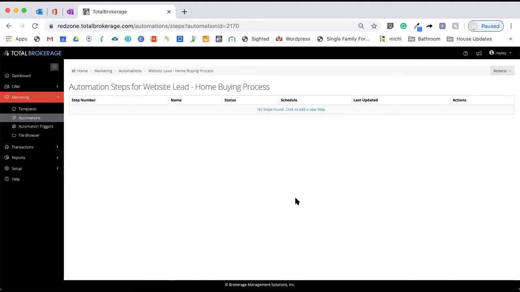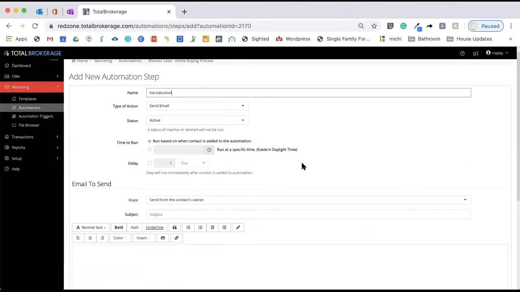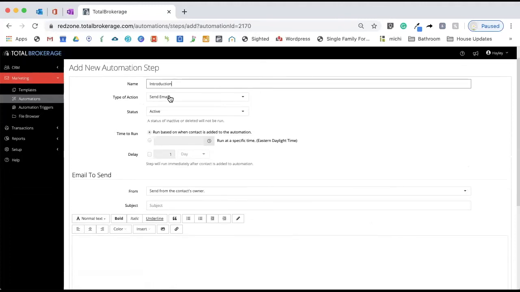So at this point, I need to actually set up my steps. So we'll do no steps found. So this first step is just introduction. So at this point, maybe you would introduce yourself to them, thank them for subscribing to the website. So type of action, we're going to send an email. This is active. We're currently running this.